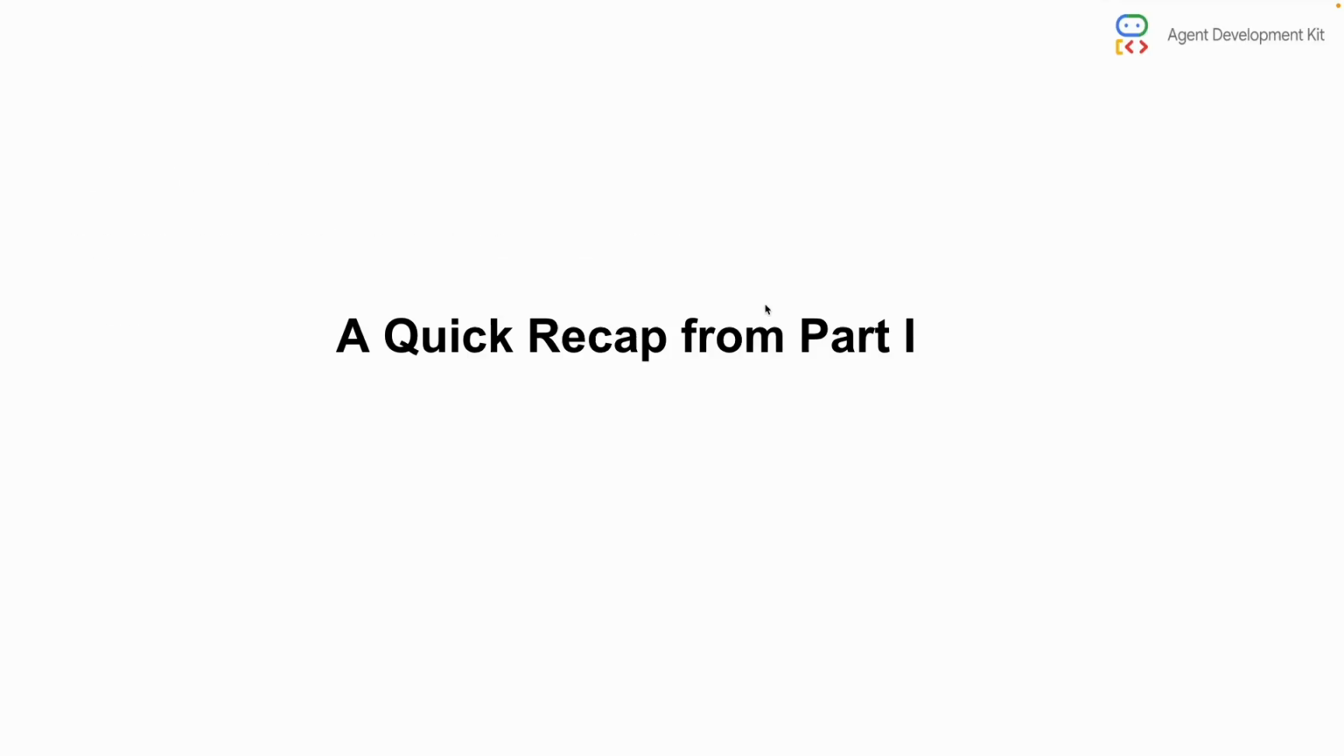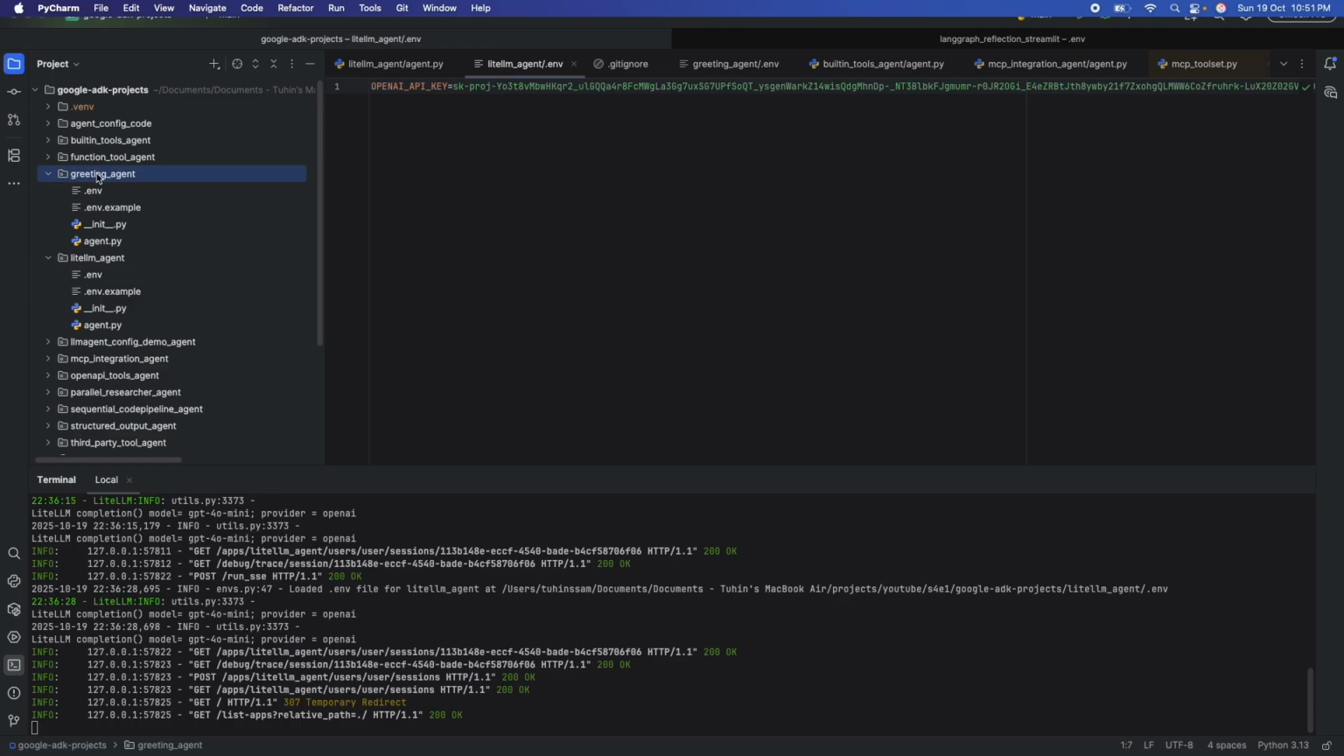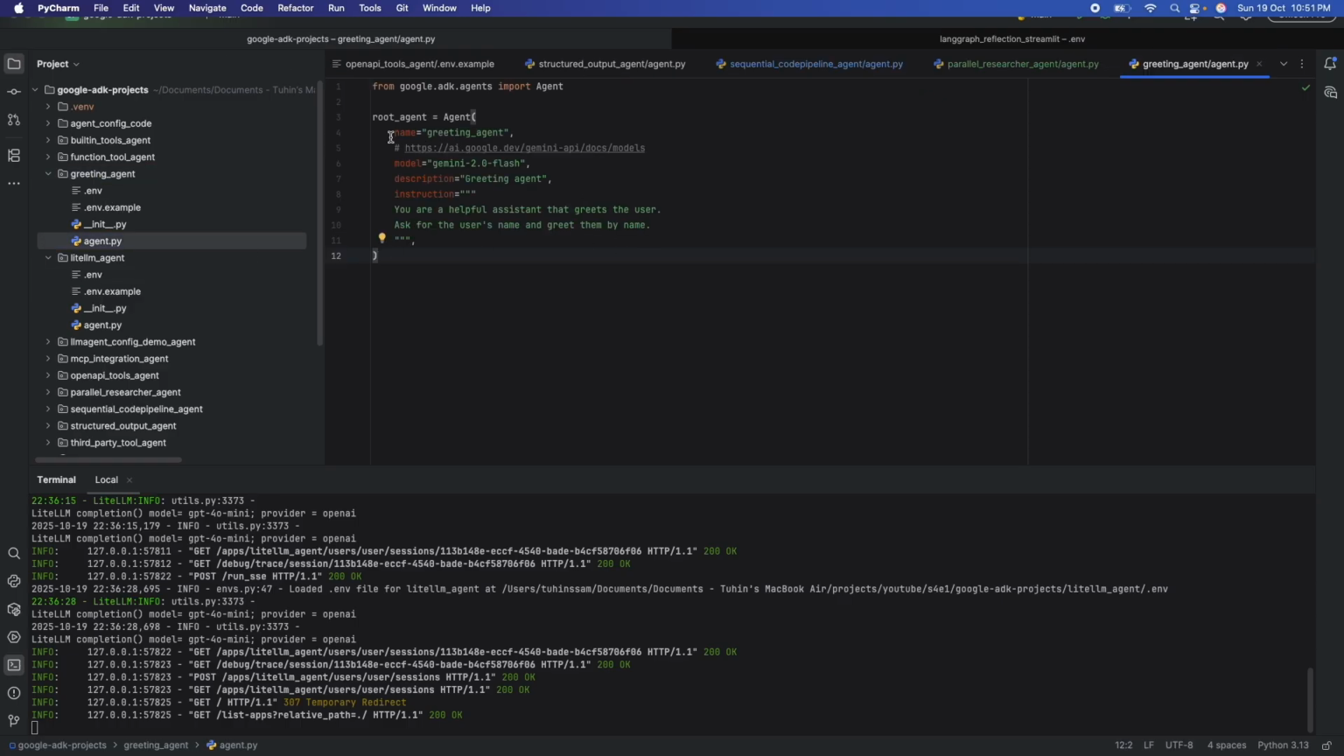And we built our first ADK agent here, called greeting agent, and we'll see what we built. We created a greeting agent where we have given a simple instruction: you are a helpful assistant that greets the user, asks for the user's name and greets them by name. So when we run that particular agent, it asks the user for their name. When they respond, they can continue the conversation. Here we used Gemini 2.0 Flash. We have also seen in the first episode how to create an API key for using Gemini 2.0 Flash.